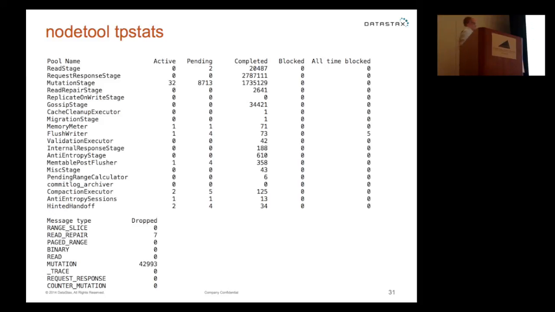So first, you've got your pool name, which is obviously a description of what the pool does. And then you've got the number of active requests. These are the number of requests that are actively being serviced by a thread. Pending requests is the number of requests that are in a queue, waiting for a thread to free up so they can serve them. And the limit for this is typically around 2 billion, but you're going to run out of memory way before you ever hit that limit if you have that many pending requests.